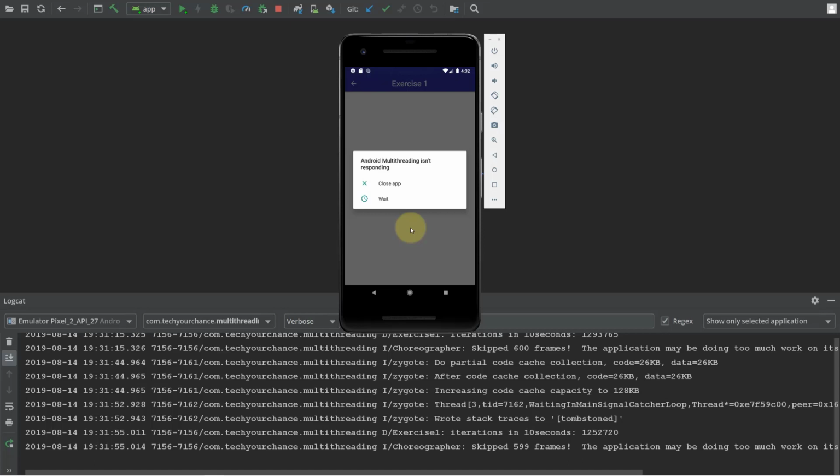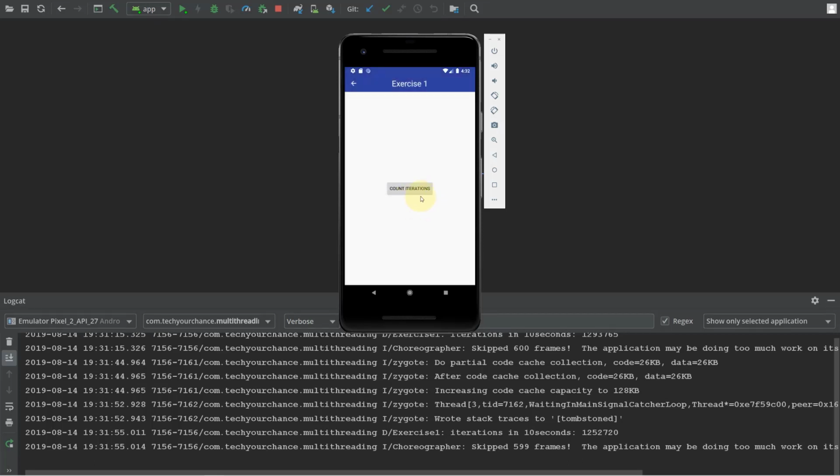When we click on this button, the application skips a lot of frames, 600 of them, and then if you try to go back during that time, it basically shows you the ANR dialog. Not good. Your job in this exercise is to fix this problem.